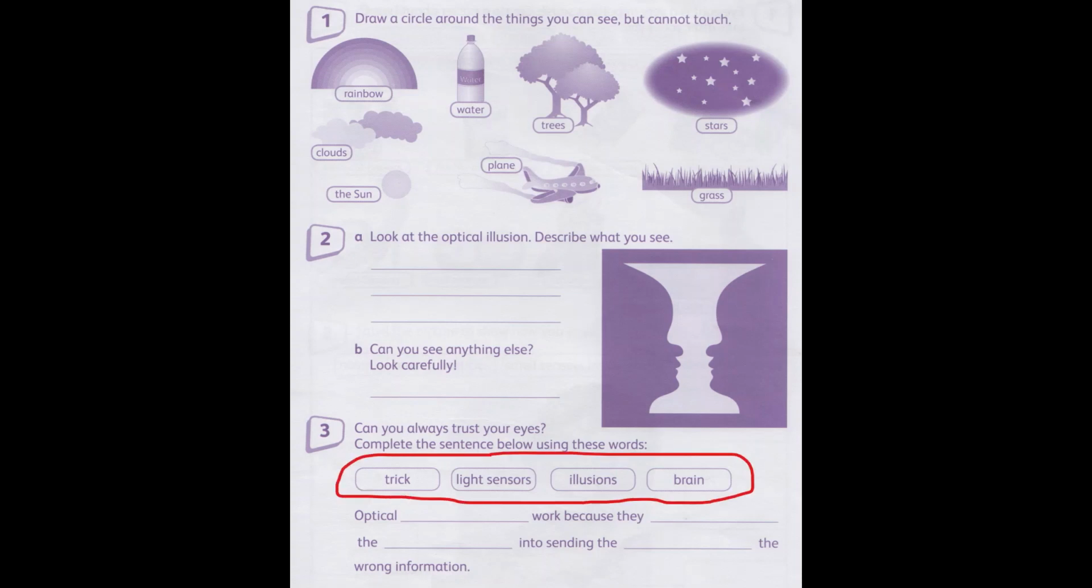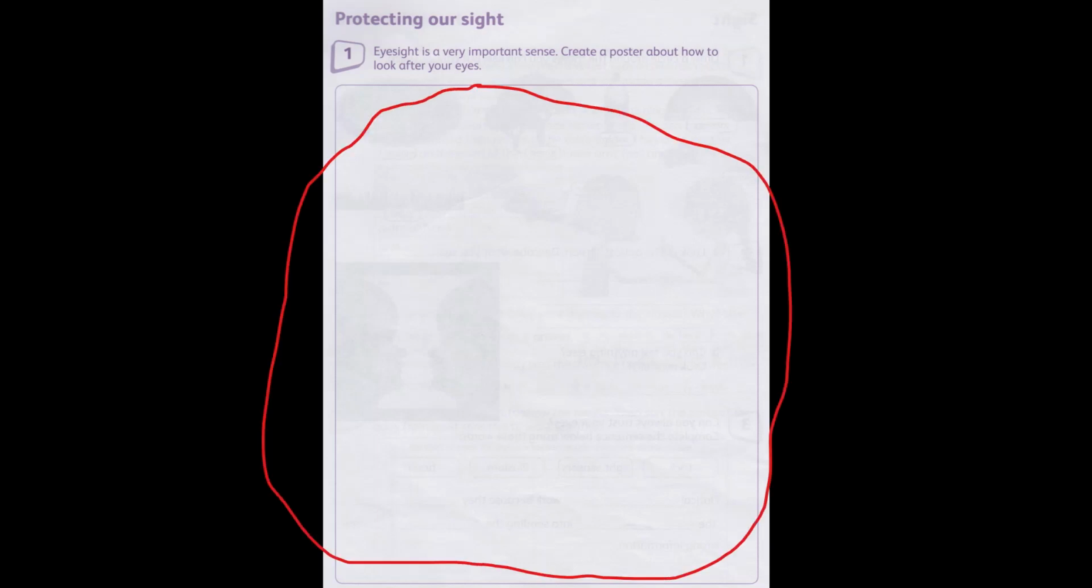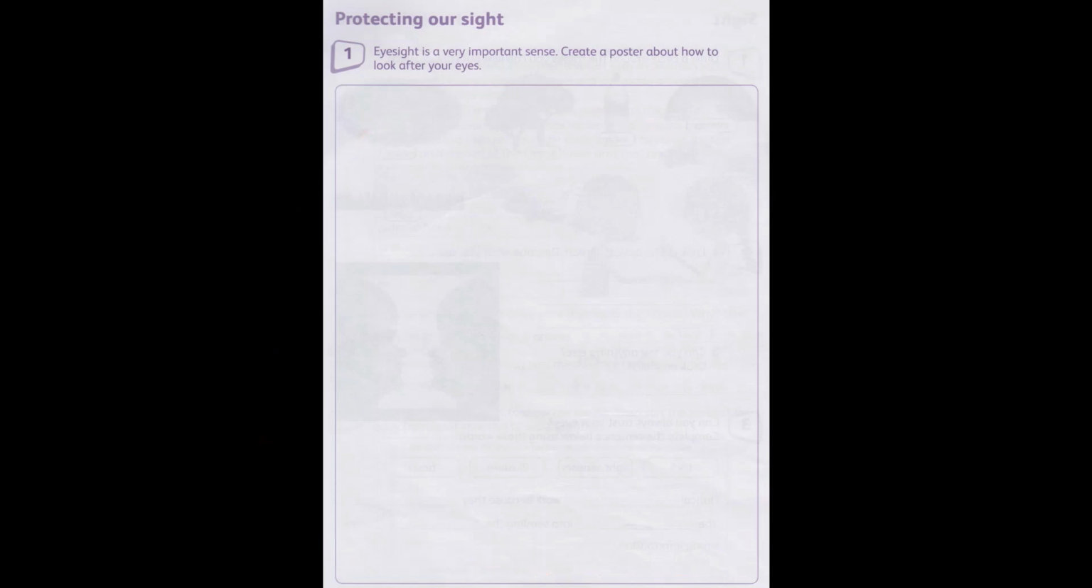I do have a second bonus activity for you here, and the topic is protecting our sight. The directions say, eyesight is a very important sense. Create a poster about how to look after your eyes. So on the space, or any piece of paper, or anything you have at home that you can draw on, just talk about how eyesight is an important sense, and then create a poster about how to look after your eyes.